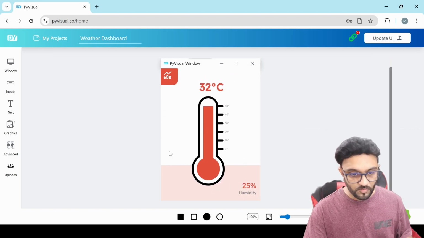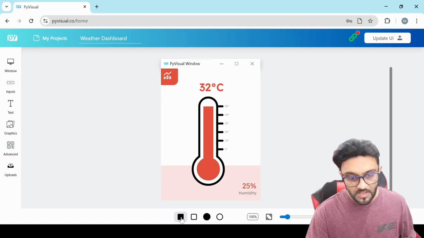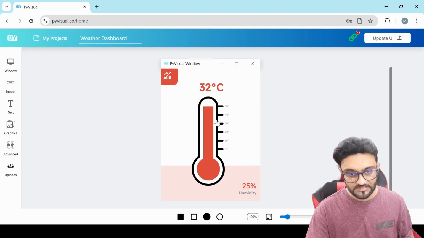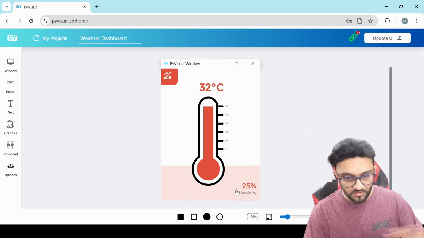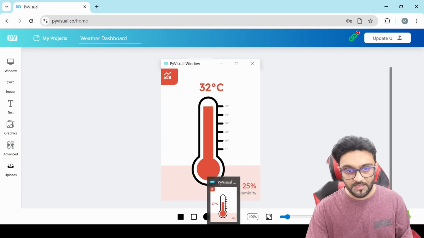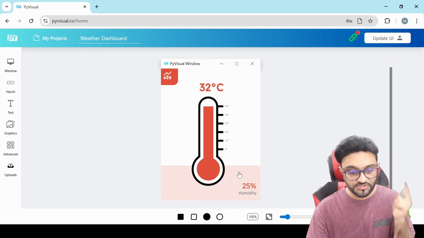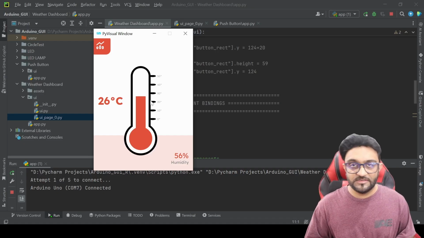And all of this we created using simple squares and circles. That's it. No fancy icons, no nothing. Only this part was an icon. The rest of it, all of it, is simple, basic shapes, rectangle and circle. That's it. So this is it for this project.